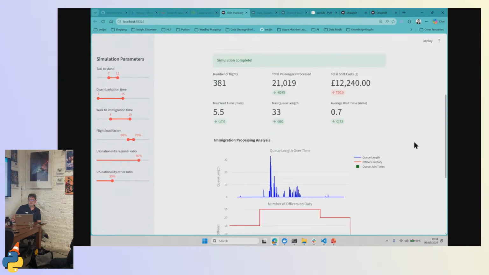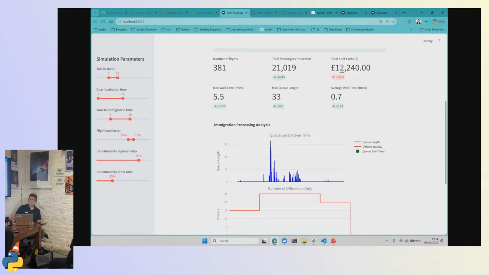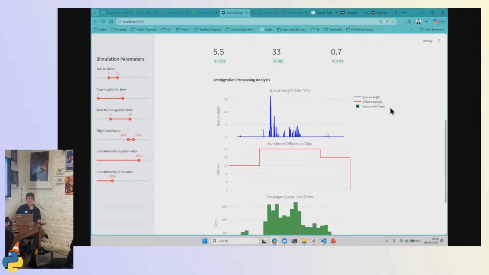And hopefully we get... So I'm costing a bit more money because I've put some extra people on, but you can now see the queue's down. Max queue length is 33 people, and the maximum wait time is 5 minutes. That's pretty good. We're getting close.